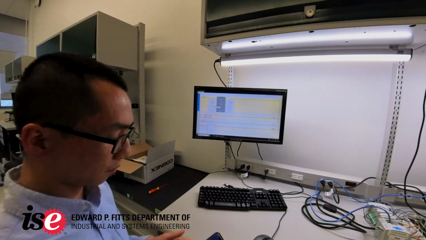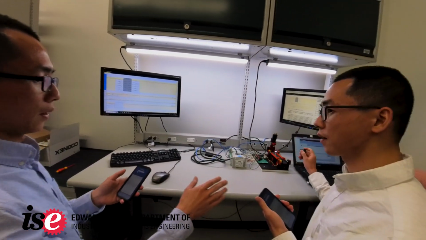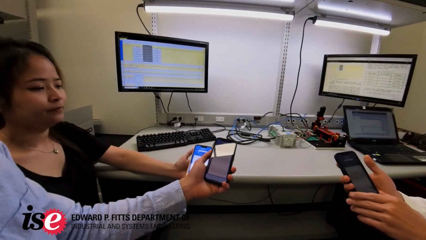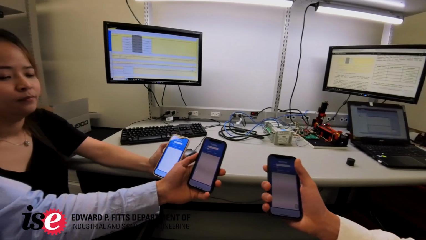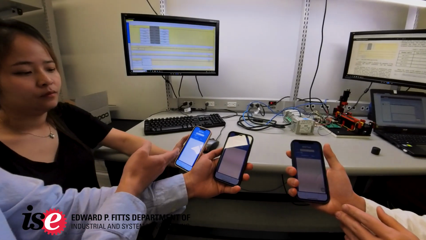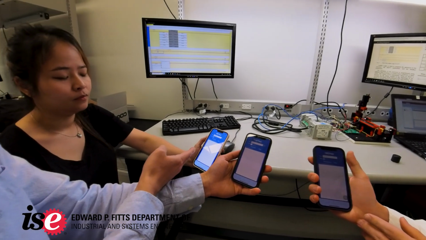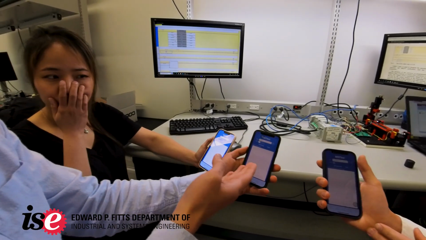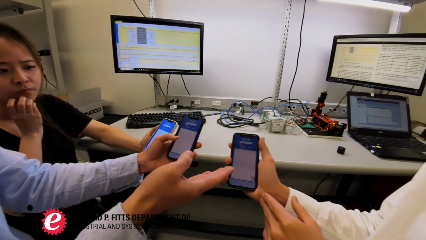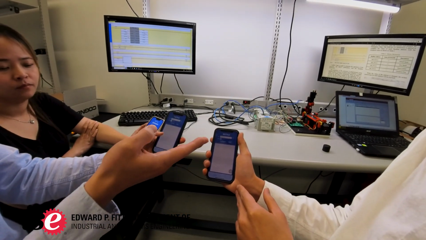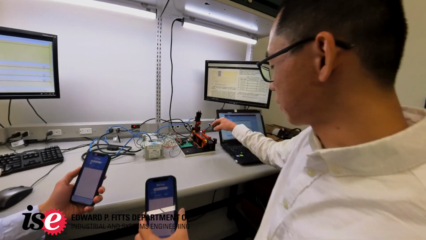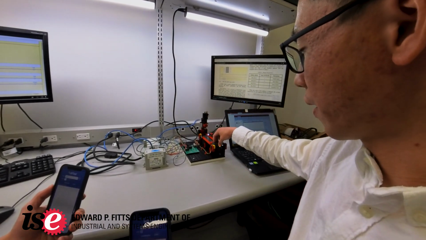And then we will put our items. We will open our cell phone, the MQTT tool application. This one will subscribe to the topic of motor speed, this one will subscribe to the topic of part count, and this one will subscribe to the motor status.